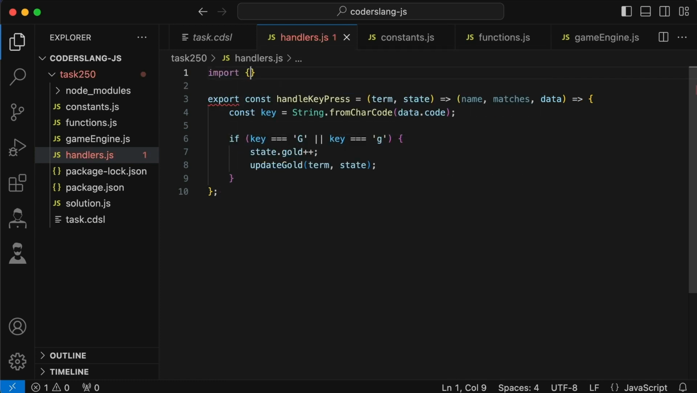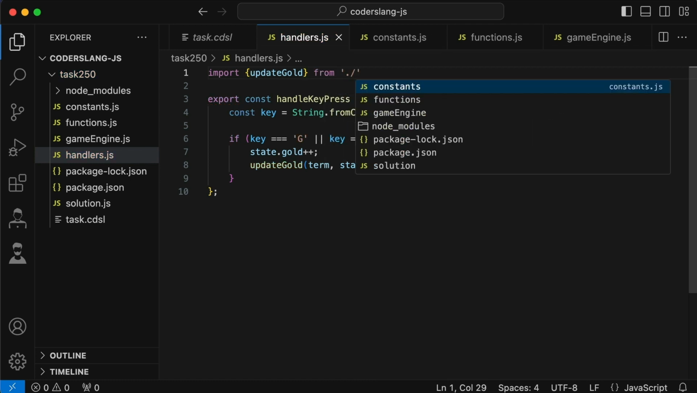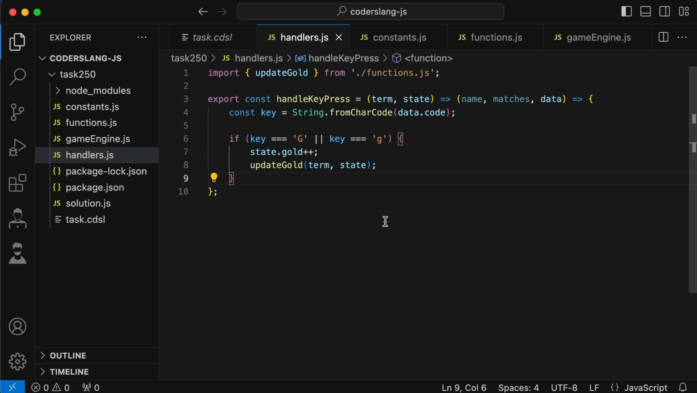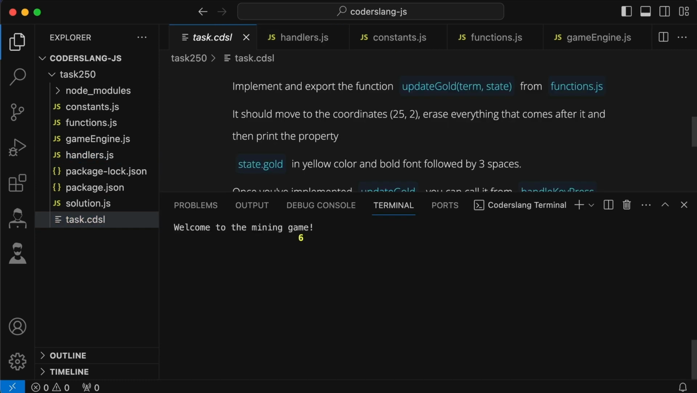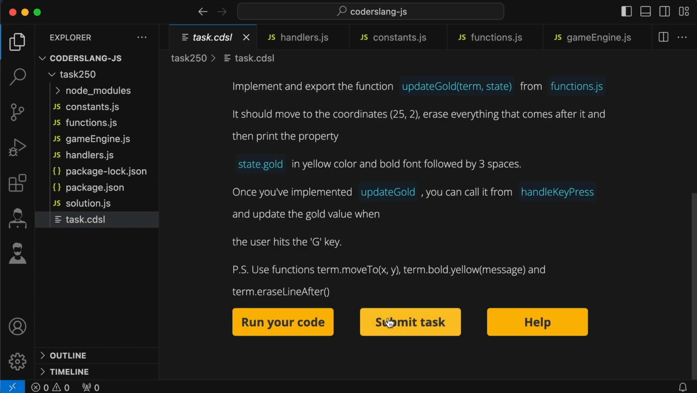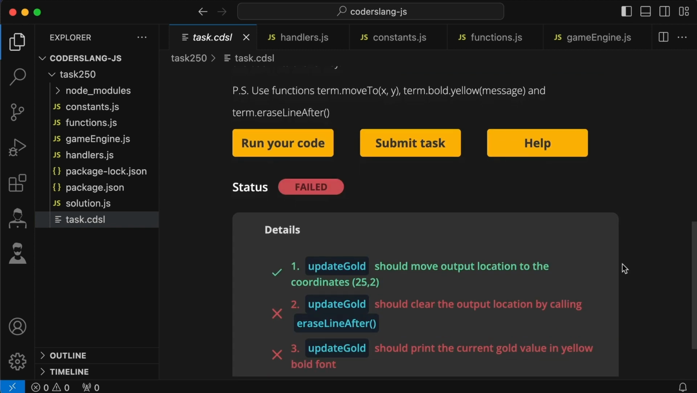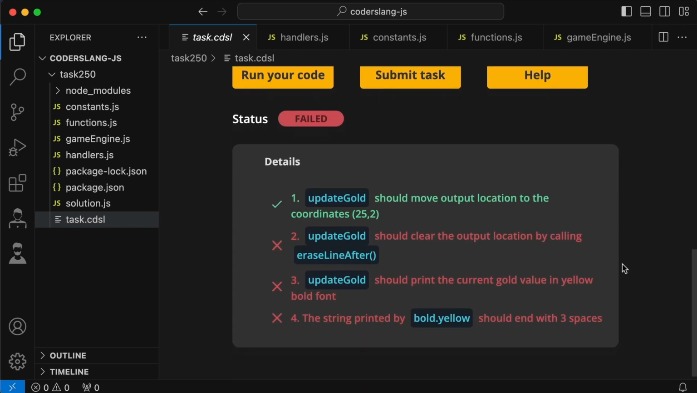Import update gold from /functions. Now let's try to rerun the code. We press G here. It works. And we're earning some gold. Looks good, so let's submit the code for verification. Status failed. Wow, cool. Update gold should clear the output location by calling erase line after.